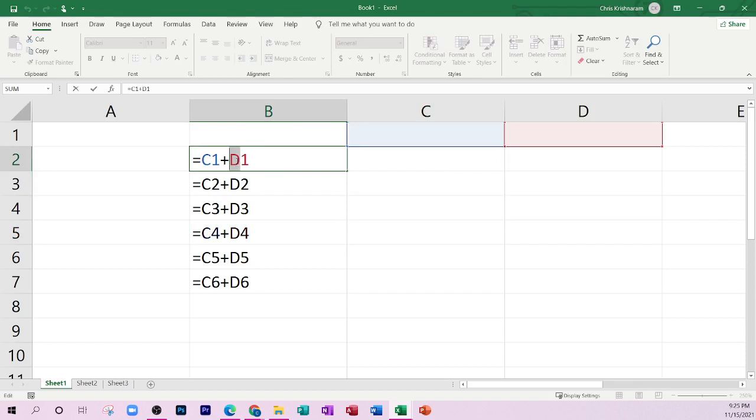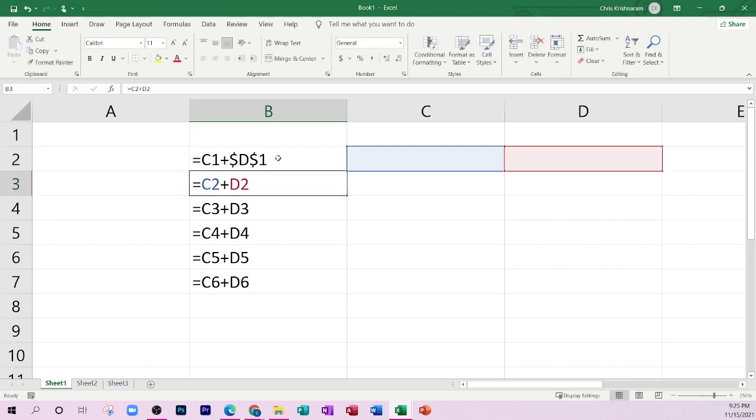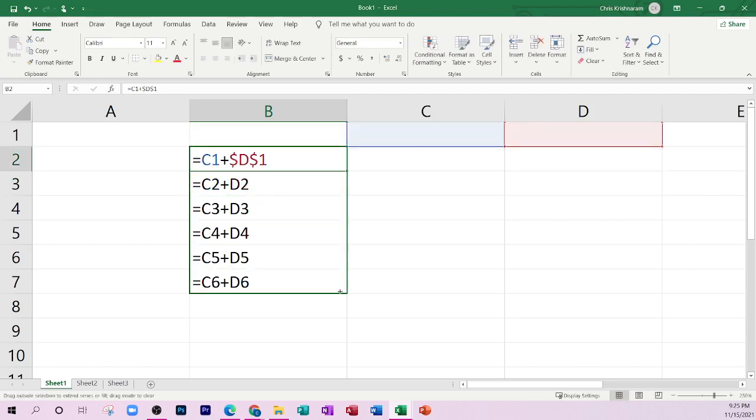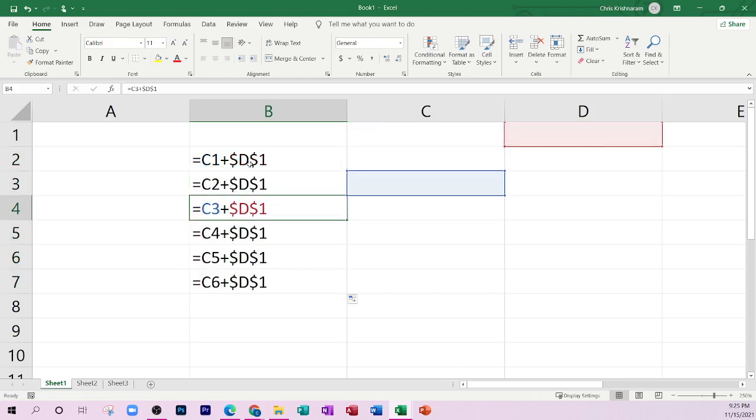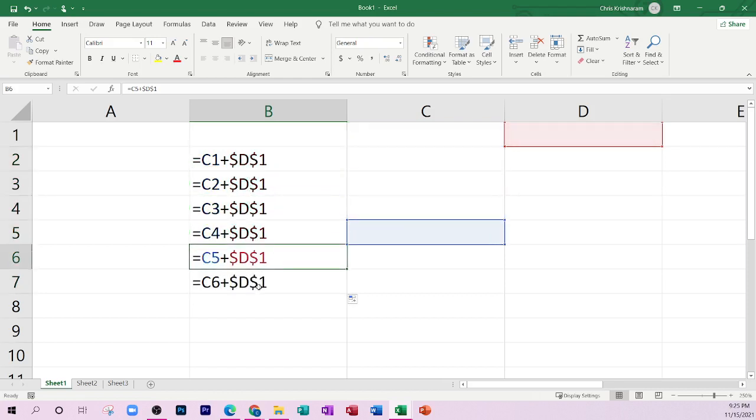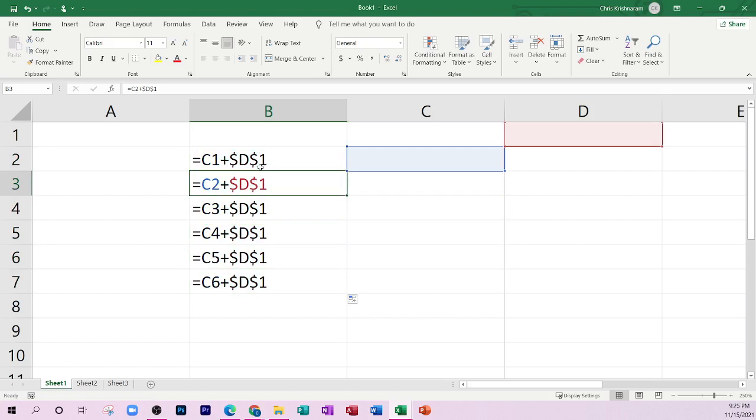So I think what you mean is the other way for absolute addressing. For example, this D1, say we do not want it to change. You would put a dollar sign in front of the column letter, and then a dollar sign in front of the row number. And you enter, and you basically autofill that. If you notice, all of it has D1. So that's the one method of absolute addressing.